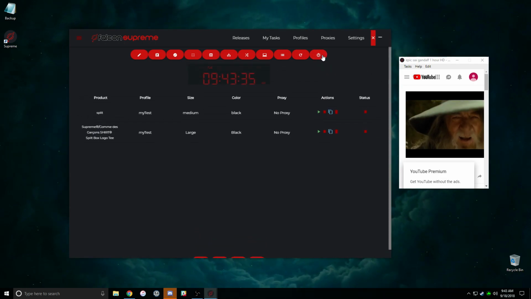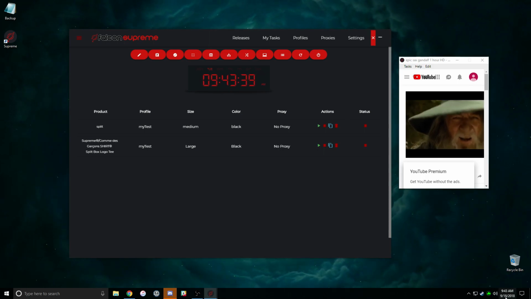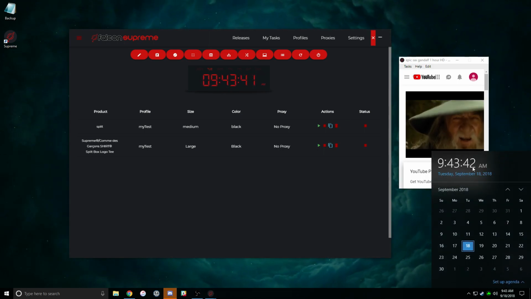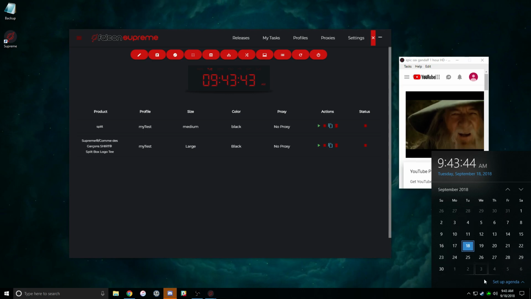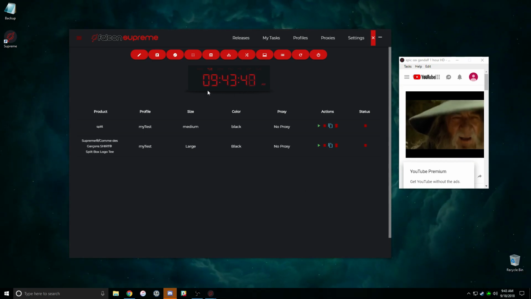Here you can see a clock. This is good for a drop. It completely mimics the one on your computer, as you can see, probably like a second off. And then that'll tell you when to start the task.